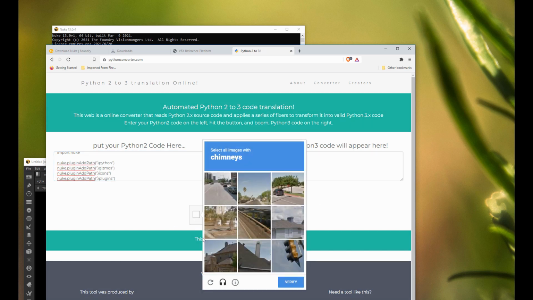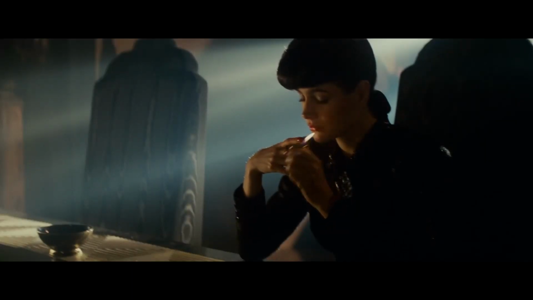Then I have to prove that I'm not a robot. Chimneys, well, I don't know, that's chimney, that's chimney. Maybe I am a robot, I don't know.